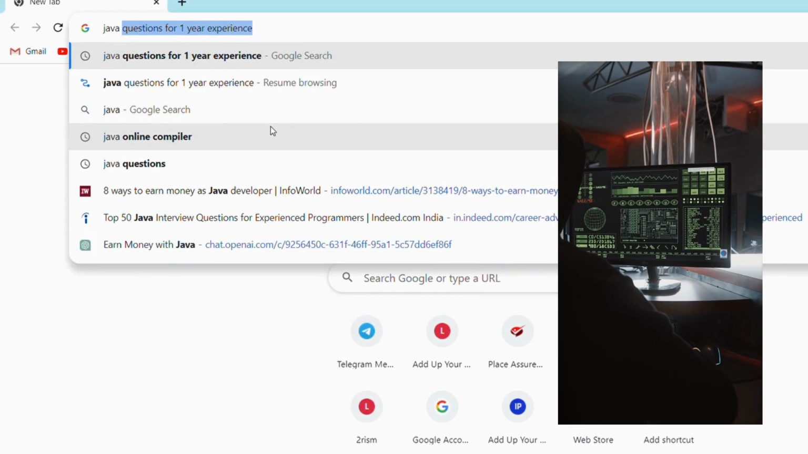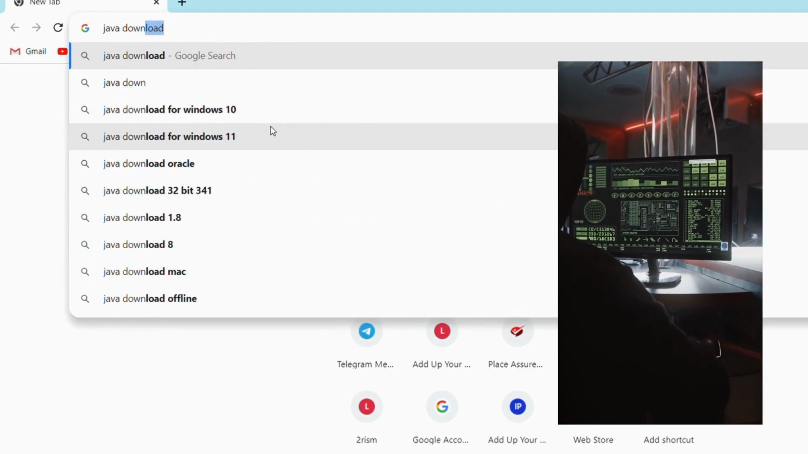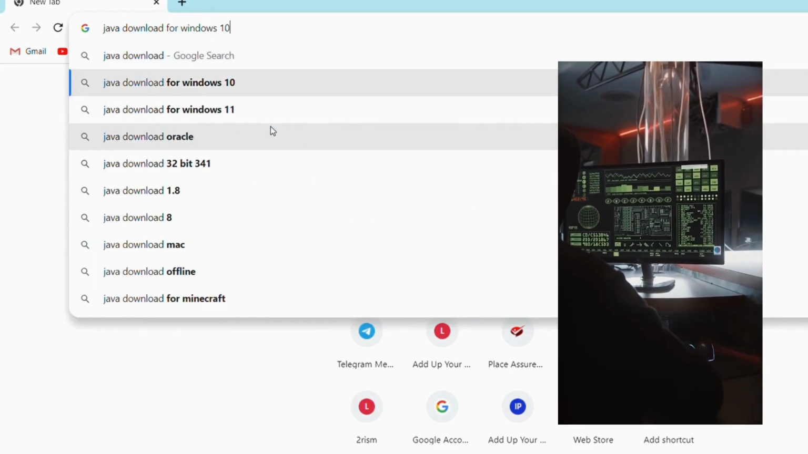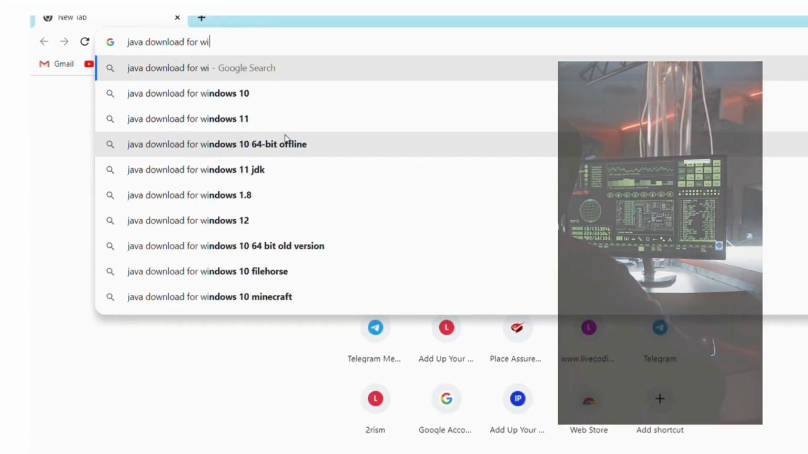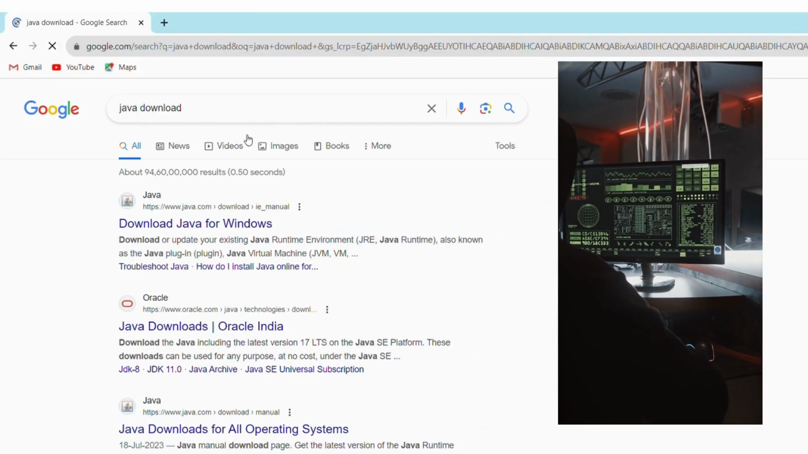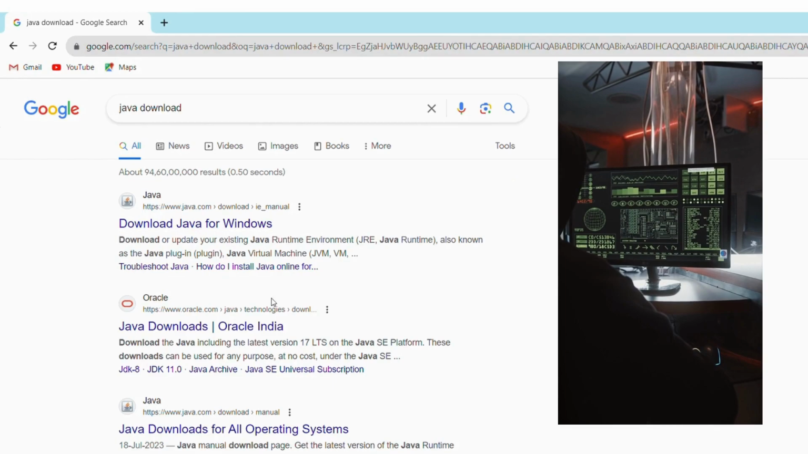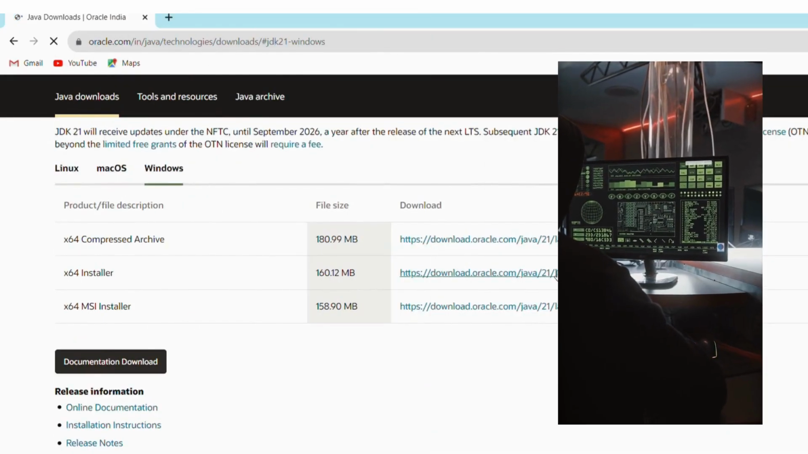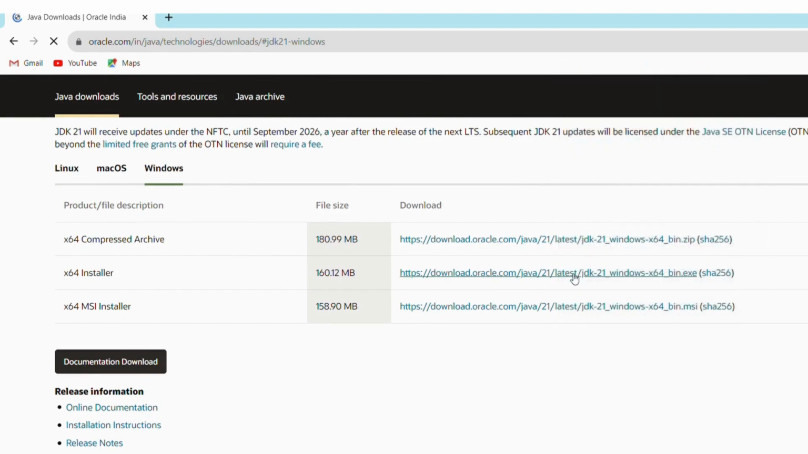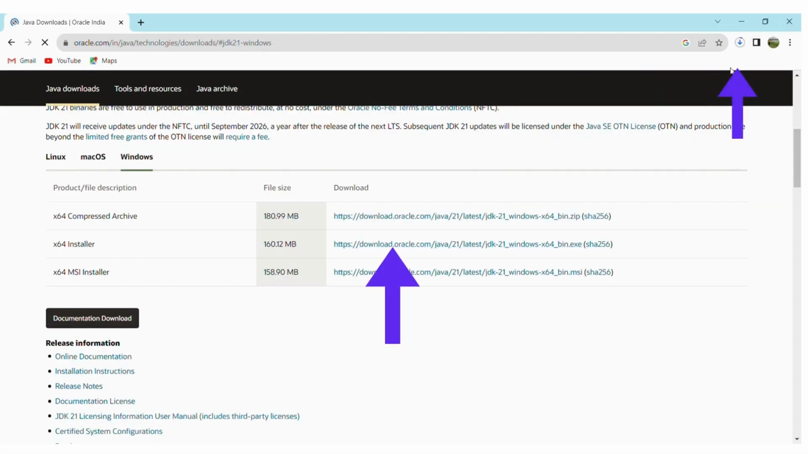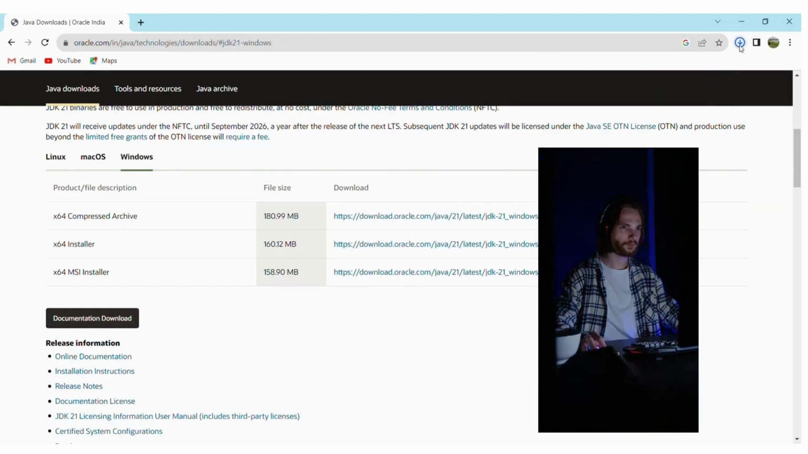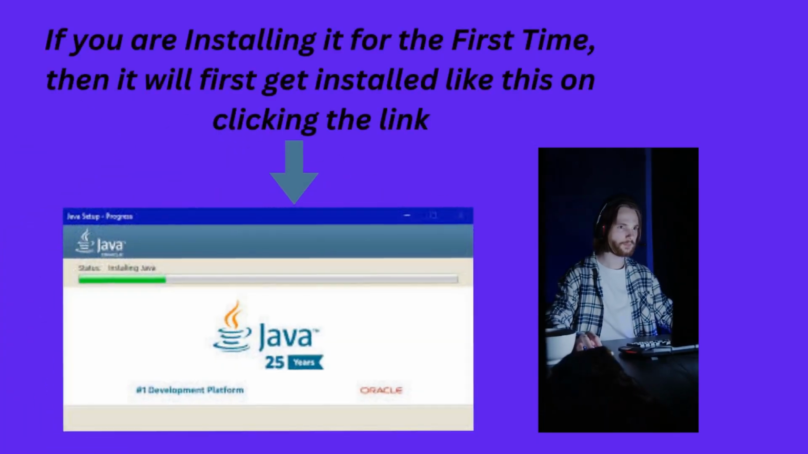Type in here Java download, then go to the Oracle site for Java download, the second link. In here there is some information regarding this. Same, I went to the Windows tab, and in here I downloaded the x64 installer. It took some time. As it finished, I was very happy.